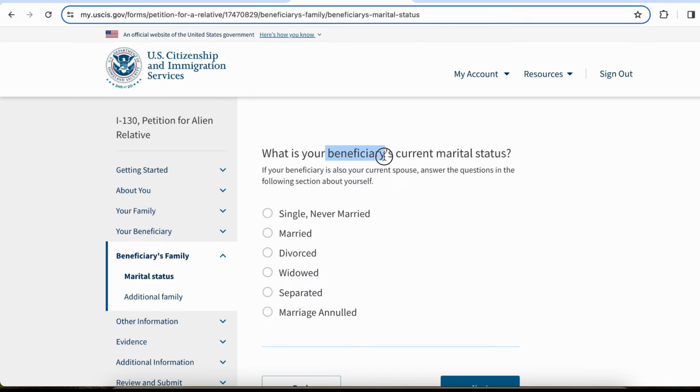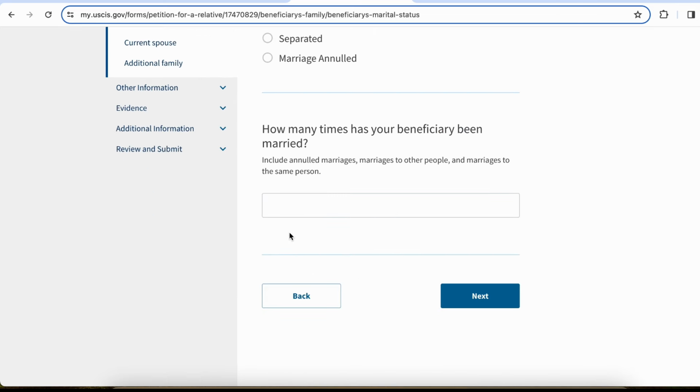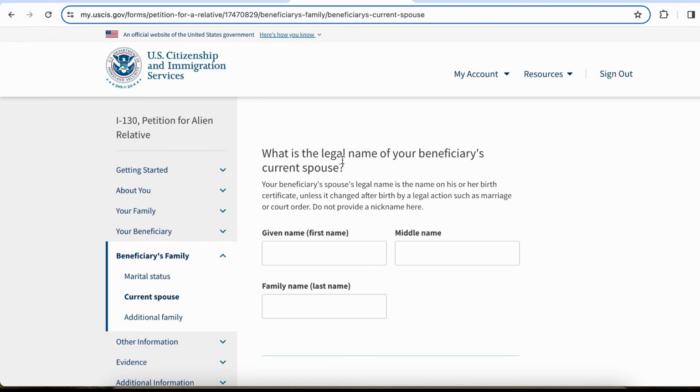What is the beneficiary's current marital status? Married, of course. How many times? Single, or as it depends on your situation, just fill according to your scenario. What is the legal name of the beneficiary's current spouse? I will select it as I have selected earlier.